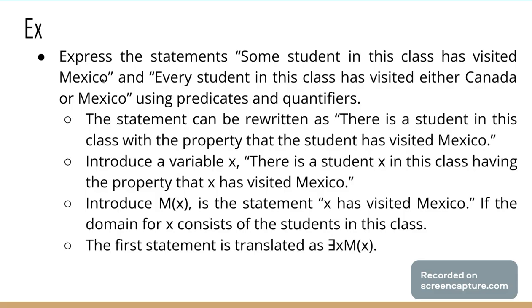X has visited Mexico. So the statement is X has visited Mexico. So we have there exists X, M of X, where the domain is students in the class. Okay, similarly try to do the second statement.